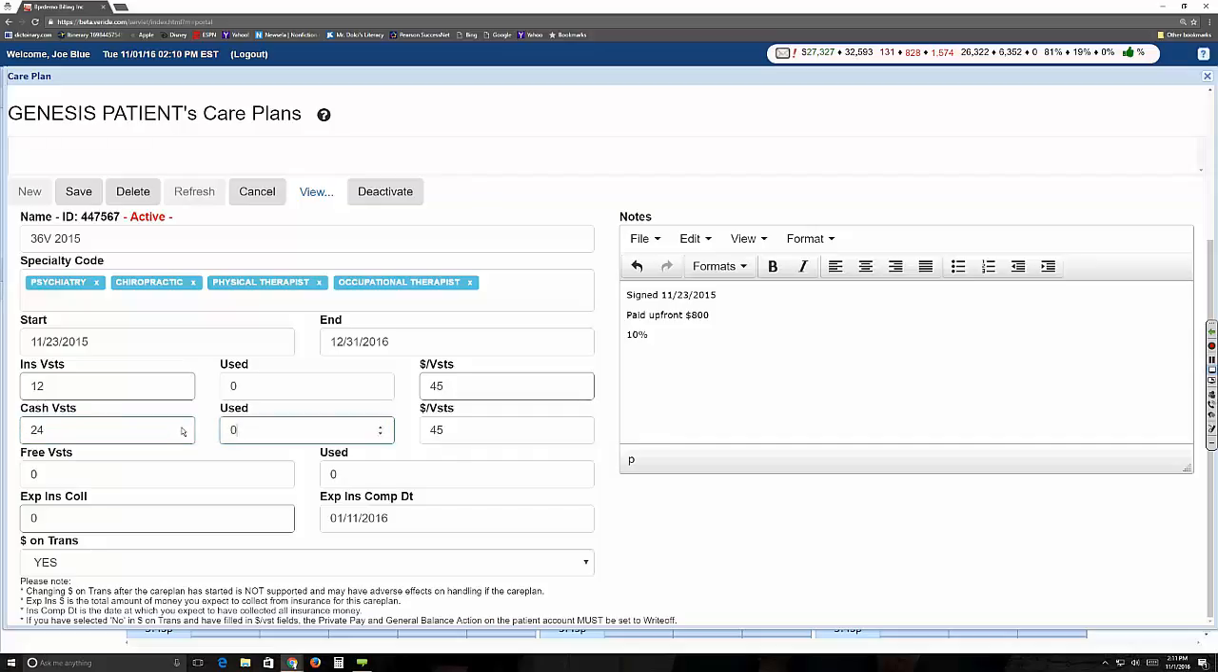So you can change how the system is going to handle a cash visit versus an insurance visit within a care plan. Now, keep in mind, I didn't go over the scheduling portion of the care plan, and we will do that a little bit later in the webinar. So what if I wanted to charge more or less during the insurance visits? Well, we can do that. We can go ahead and say, all right, for the first 12 visits, we're assuming these are insurance, and I want the patient to pay only $25.